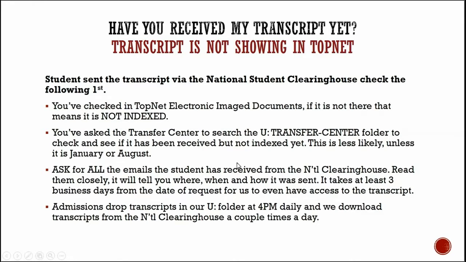If the student is contacting you and saying their transcript hasn't been received or they haven't seen it on their account and they're wanting to know where it's at in the process, if it came through the National Student Clearinghouse, we would always say, please check TopNet first. Is it there? If you can't see it on TopNet and it's not a JST, it means it's not indexed. It does not mean we haven't received it, it just means it's not indexed to the student's account. You can then contact the transfer center and they can do a few checks and look through our files to see if maybe we've received it and it's just not indexed.